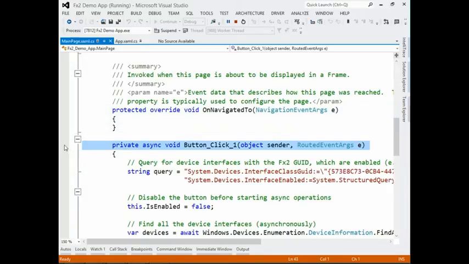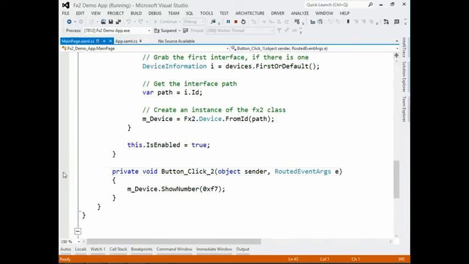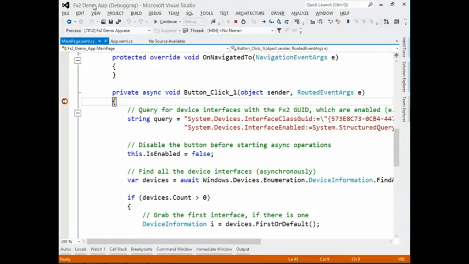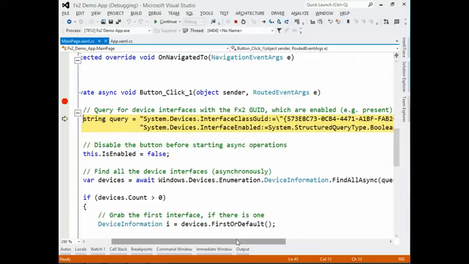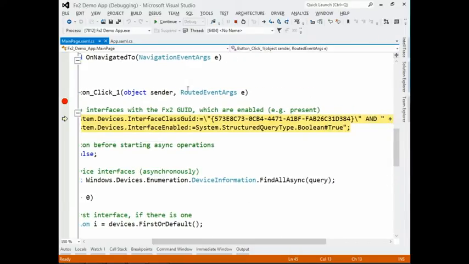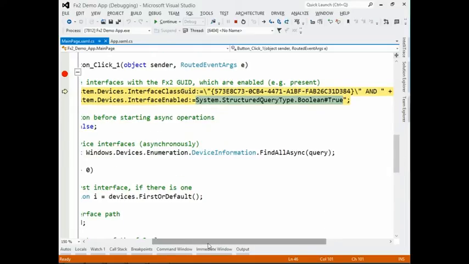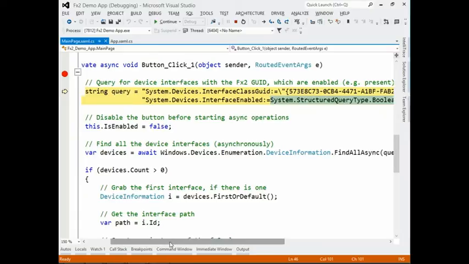So I have 2 buttons on here. They have event methods, button click 1 and button click 2. Button click 1 opens the device. To open the device, we create a query string. In this case, we're looking for all device interfaces which have this as the class GUID, and where their interface enabled is equal to a very, very long way to say true. Apparently, you can't just use the string true because it gets localized and that messes the query system up.